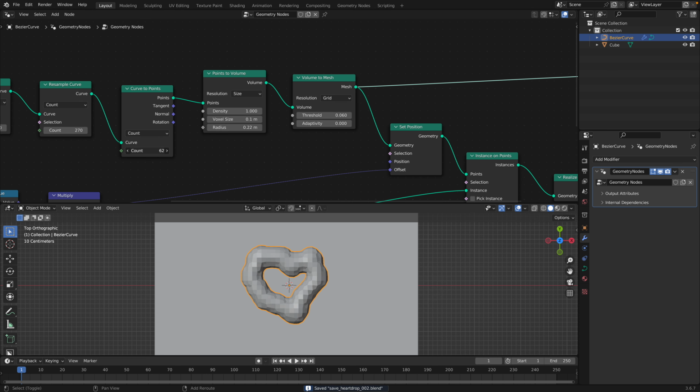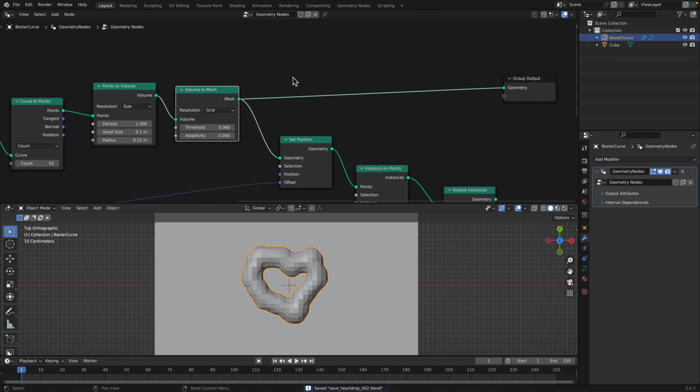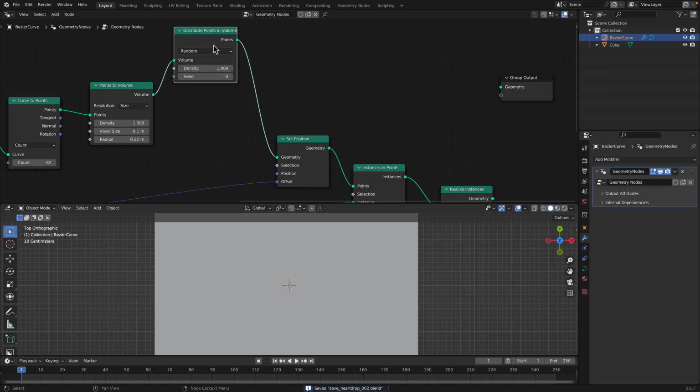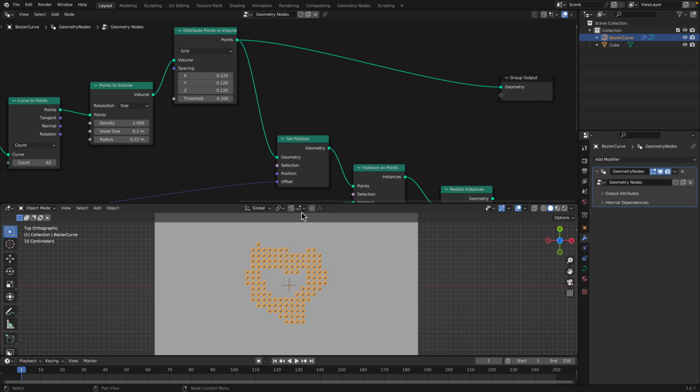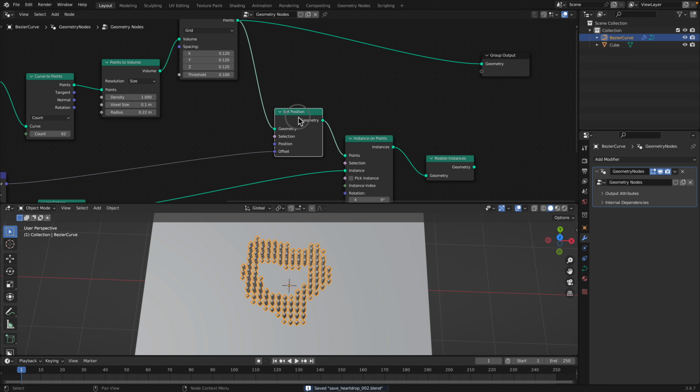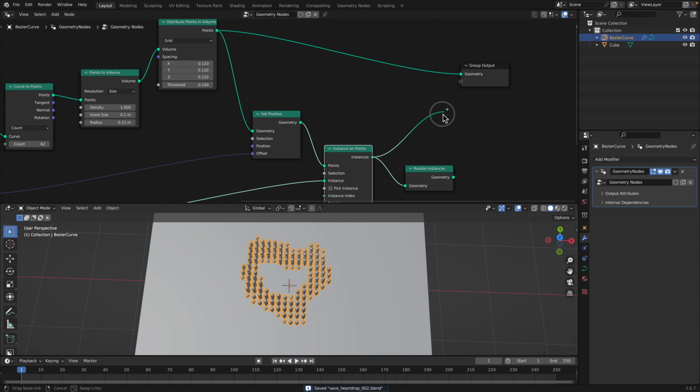Okay. And we want to distribute points inside volume. Actually, we don't need volume to mesh. Distribute points in volume as a grid. And that's the grid. So now this makes sure they're not overlapping. Actually, that's one way to do it. And then we just output the result like before.